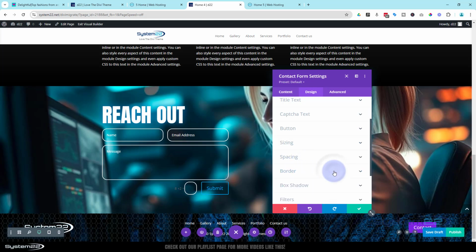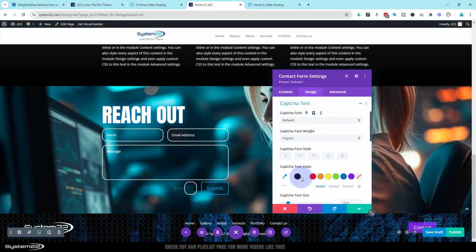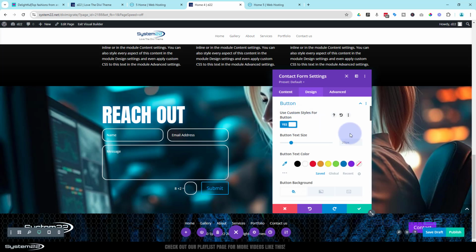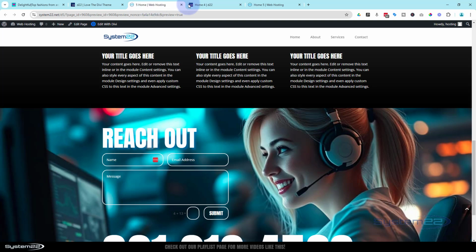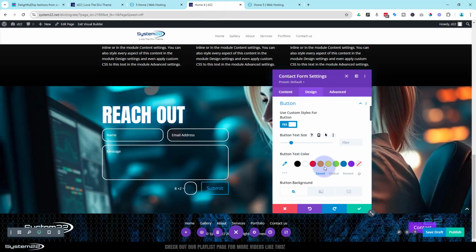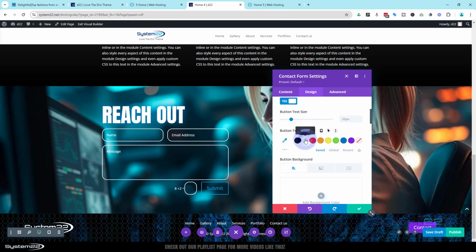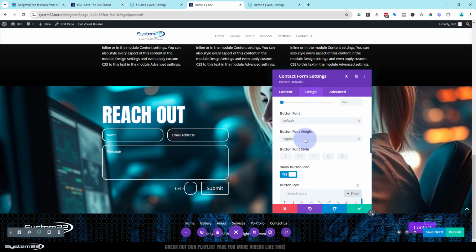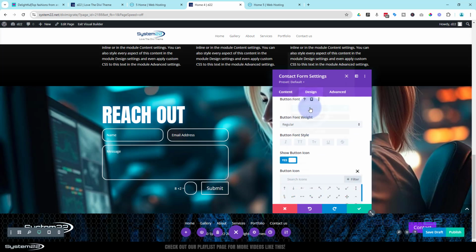So if we close that out, we've got our capture text up above. Just need to make that white in color so we can see it. And then our button, we use custom styles for the button. I think I just made that regular white and used that Anton on there, didn't we? So use custom styles for button text color. We're going to keep it white.